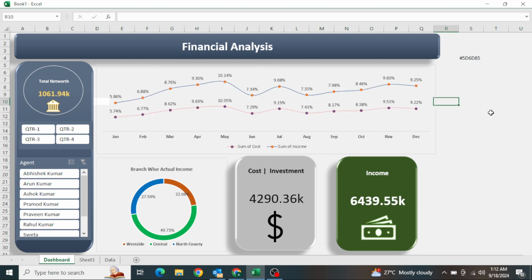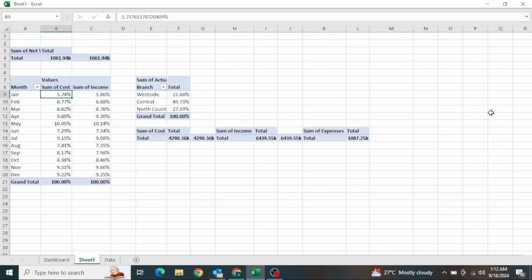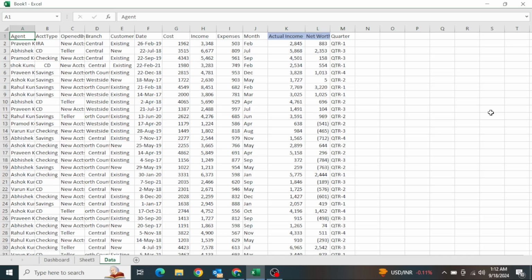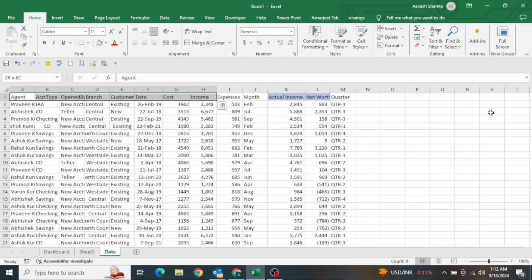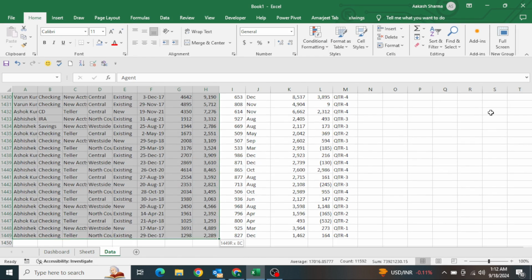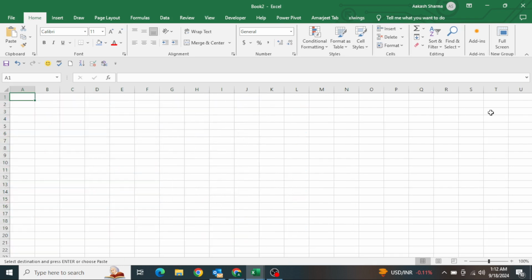So let's create it together, so that you can learn how we can create such a dashboard. Here I have this data. My data was only till here. Till here, I'm pressing Control N. I created a new workbook and pressing Control V.